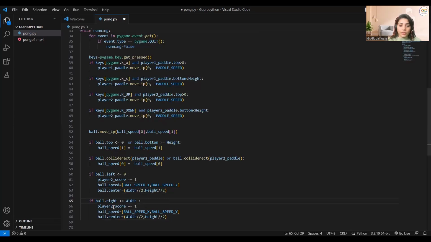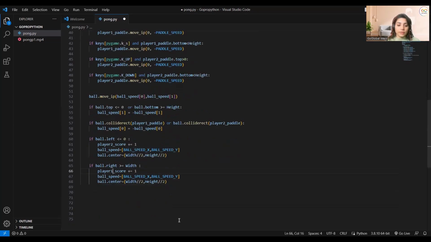Then player 1 score this time will increase by 1. Ball speed, ball XY, ball center is width and height. Okay, so yeah, that's fine. Now we'll come on to the clear screen command, like the screen is going to clear.